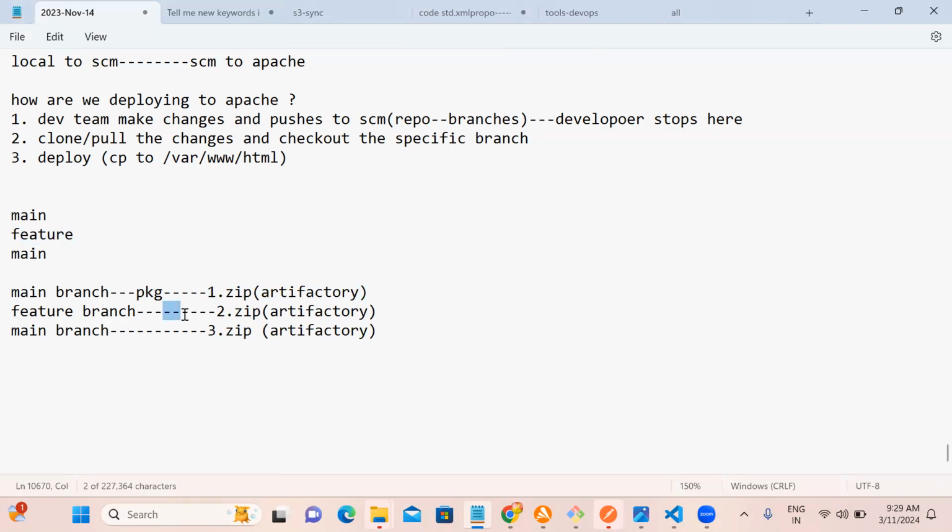For that also I'll make a package. I will download this zip file, extract it, and deploy it. Next time, if he merges into main, I will deploy that again. Now I want to revert. Which zip file can I revert to immediately? I need not depend on anyone here. Don't touch the code, no need to make changes in the code. I can bring one file immediately.